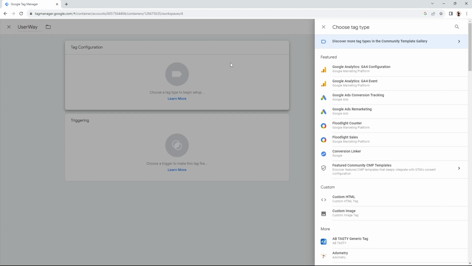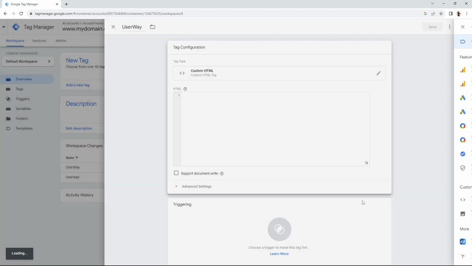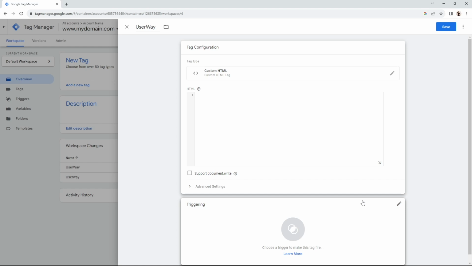Now, click anywhere on the tag configuration section. A new search section will slide in from the right. Scroll down the list and select Custom HTML. In the new window, go to the empty field with a tiny HTML label. Click inside the field and paste your unique code in the text area.